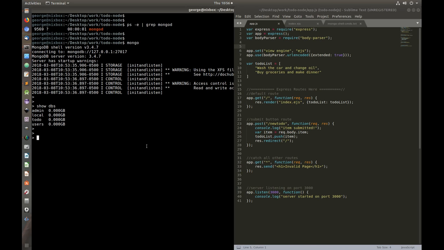Before using a specific database you have to do the use command followed by the name of the database. In this case I'm going to do use users and press enter, and now it says switched to db users. You can drop that database by doing db.dropDatabase, and now the database is dropped. If I do show dbs, now the users database is no longer there.